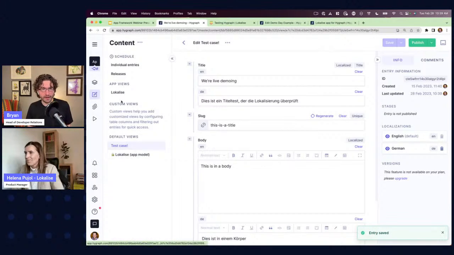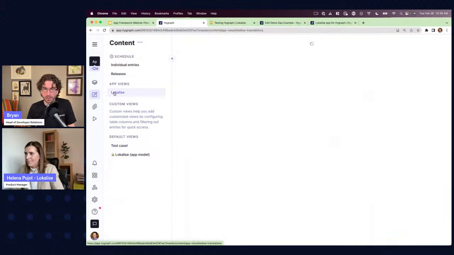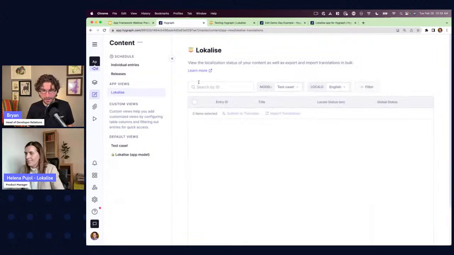But you can see over here, we've got a few different things that have been added that wouldn't be in your default view. We have this idea of a localized app, which you can see this model is managed by the localized app. I can't touch it. I can't make any big things with it. But I now have this idea that we mentioned with Kadu about the app views. And I now have an app view called Lokalise, and I can go over to it. And we'll see how my computer handles multiple things here. But you can see we now have this idea that the title is a field that needs to be translated. And I can mark this and submit it to be translated in the Lokalise platform.